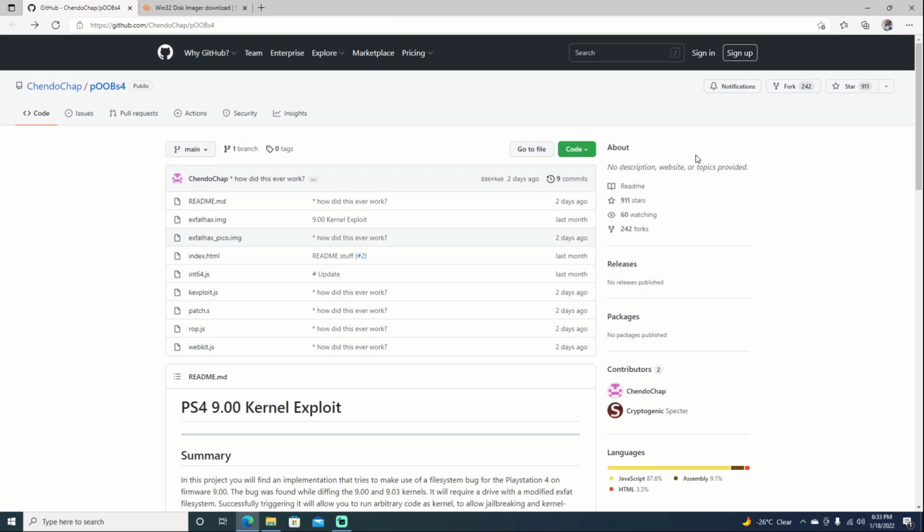It's Echo Stretch. In this video, I want to go ahead and update our USB stick to the latest image file for the PS4 9.00 Jailbreak. If you jump over to CheddarChap, I believe I'm pronouncing that correct, and go to his GitHub, you can see the old image file here, 9.00 kernel exploit, and it was released last month. But he did go ahead and create a new image file, and this one was released 2 days ago. So we'll go ahead and select it.